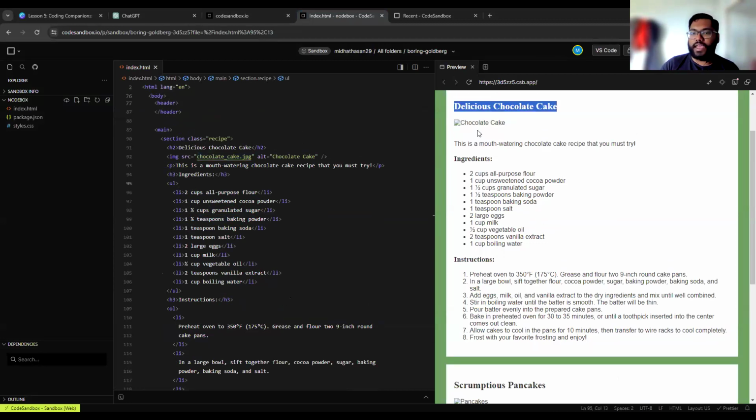So just after, let's say, my header, you can see I've got some heading text which says delicious chocolate cake. And just underneath that, you should be looking for something called image, or IMG, with some angled brackets with SRC, and then chocolate cake dot JPG in quotation marks, like so.